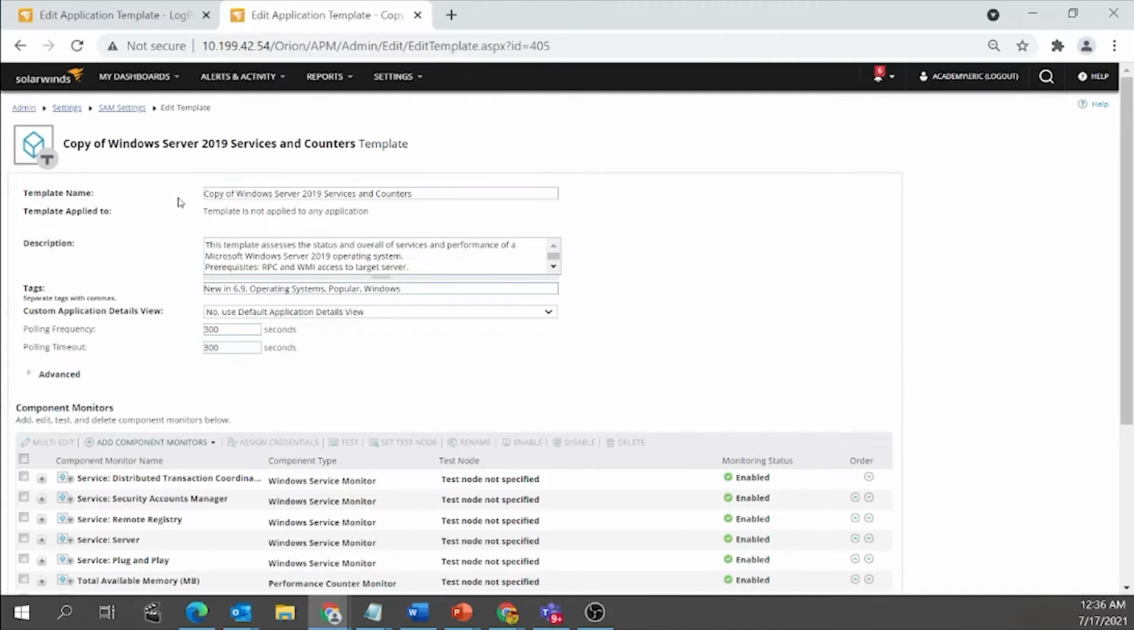The template name is displayed. It also says the template applied to, and this is applied to any application. The description of the template is listed here. It gives you tags as to what operating system, popular, Windows, and other tags related to this application template.